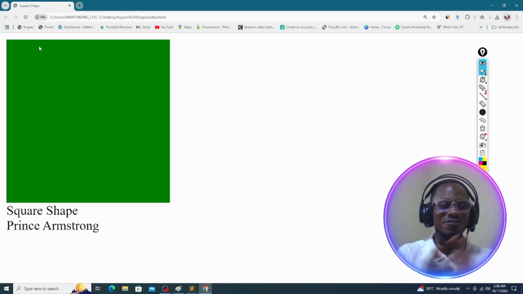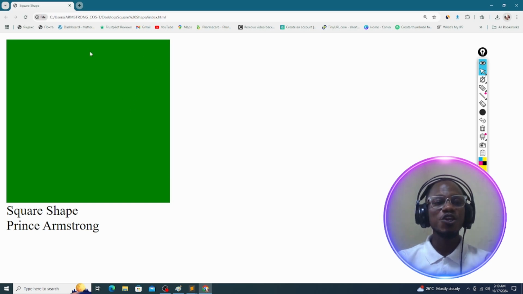Clap for yourself. As you can see, we want the shape here to be at the center, and we also want our name, the square shape, and our name to be fit at the center. How do we do that? Let's go back to the text editor and let's do that.